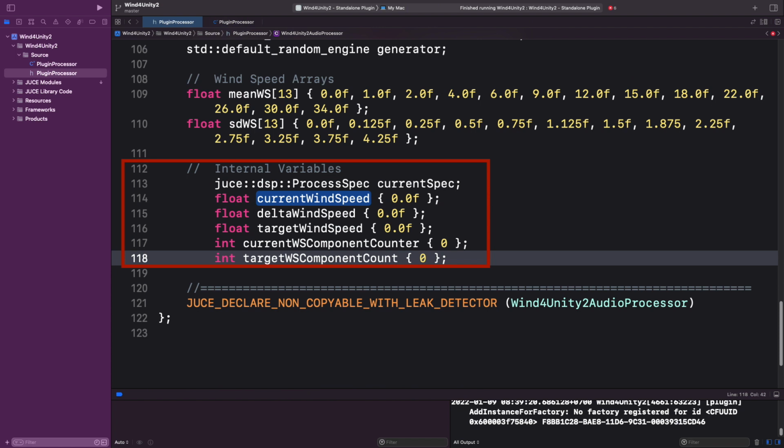So if we head over to the header file, we'll create some internal variables. The first one is I'm going to store the current spec because we're going to be using various values out of that, such as sample rate, in other parts of our program now. So it's going to be useful to have a local copy. So we'll declare a juce::dsp::ProcessSpec, currentSpec. So if you remember in the prepareToPlay, we create the spec. This will be stored now locally.